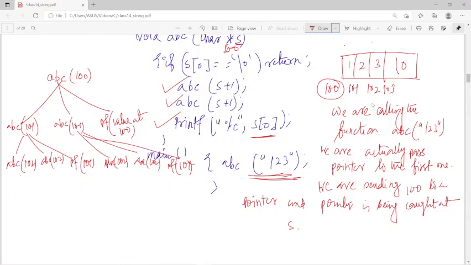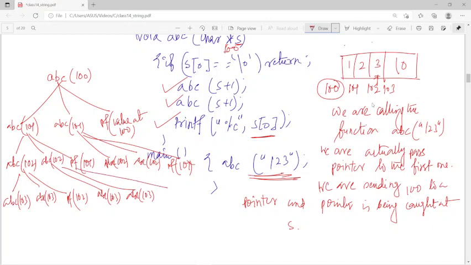That means every time you are going to this 102 location, so the next time when you are calling, you will get null. That means this is abc 103, this is abc 103, and this is printf 102. This is also abc of 103, abc of 103, and printf of 102. Similarly, this is also abc. That means abc 100 of 3, like that.